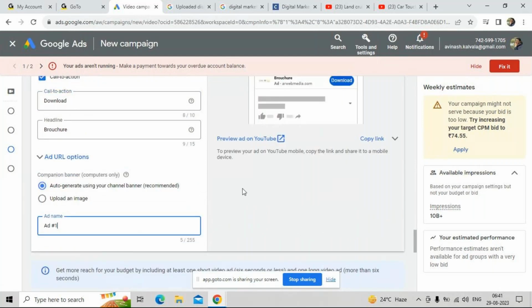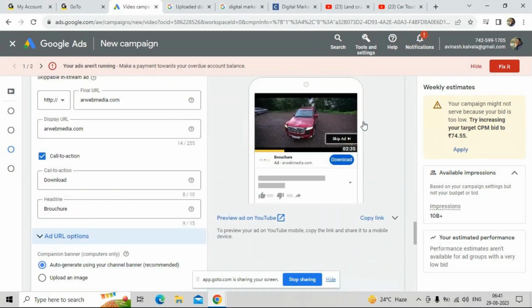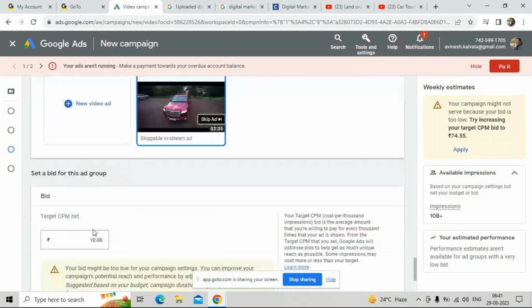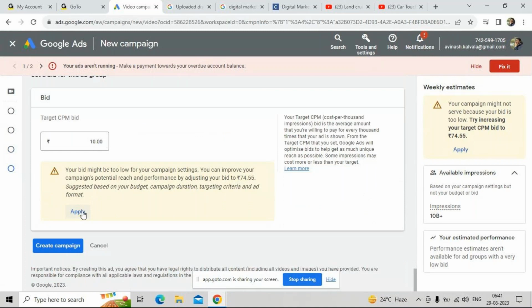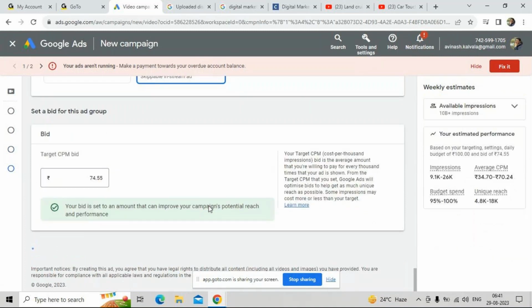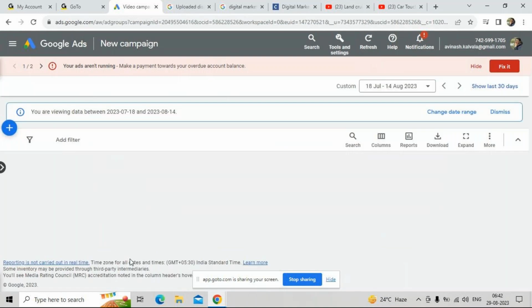This is the thumbnail image. If you upload an image, then that image will be displayed here. This is the ad copy which we have created. Bidding 10 rupees, which we have given, and then create. Done. Campaign was created. So this is for the YouTube video.